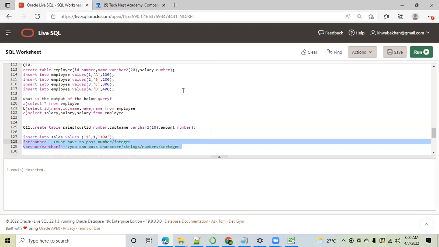Yes, sir. If you have a column with int or number data type, you have to be very specific. You have to pass only a number or integer. But if you have a column with varchar or varchar2 data type, you have all the freedom. You can pass characters, strings, numbers, integers. Okay. Hope this is clear now.